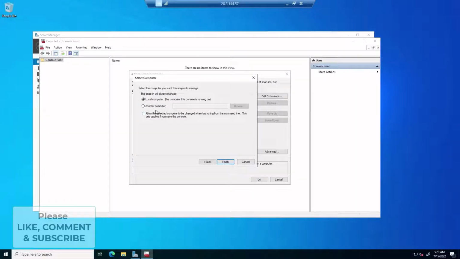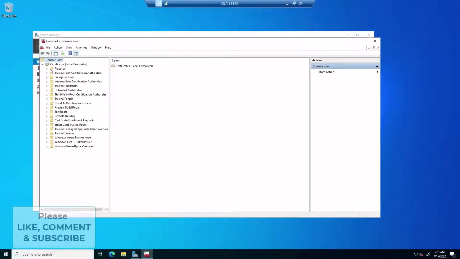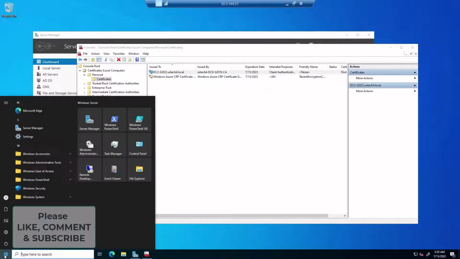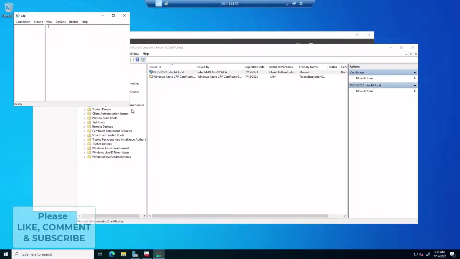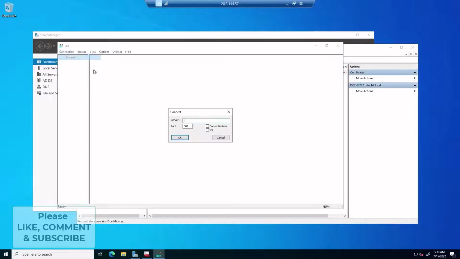Computer account. There it is. And now if I go to LDP, I run it. These two domain controllers should now talk. So I can go to connect and I can go to port 636 with SSL and I can talk to itself.